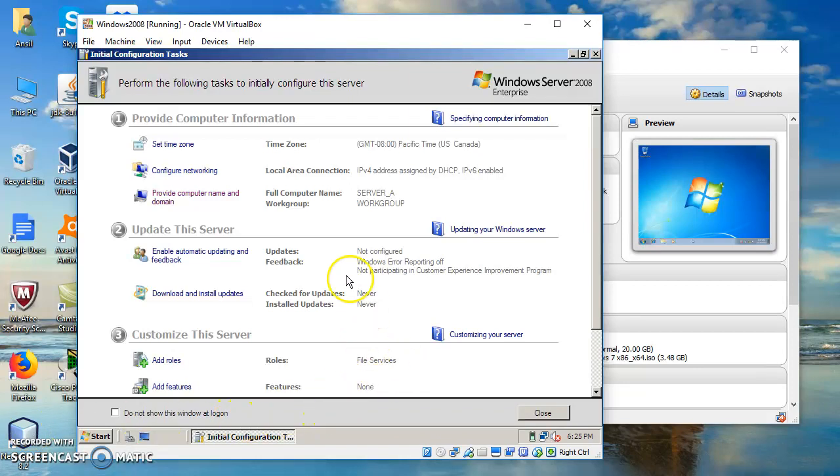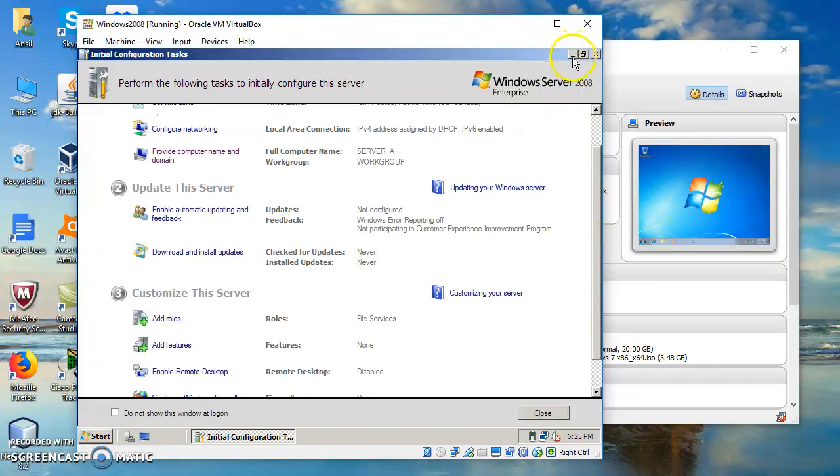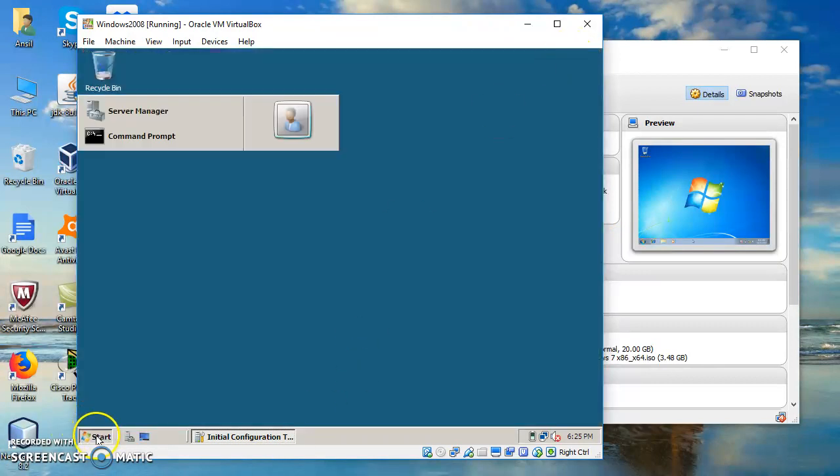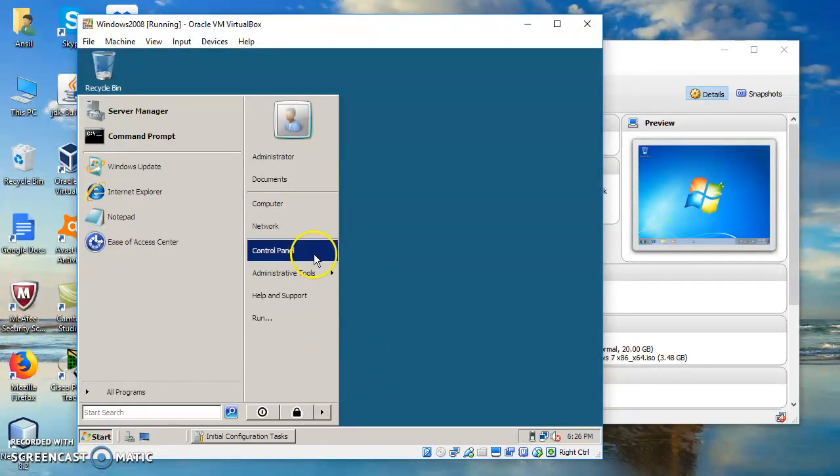Okay, having restarted, we would have gone back to the initial configuration task page where you see the full computer name as Server A from what it was initially. Thereafter, we're now going to make changes so as to set up the IP configuration.